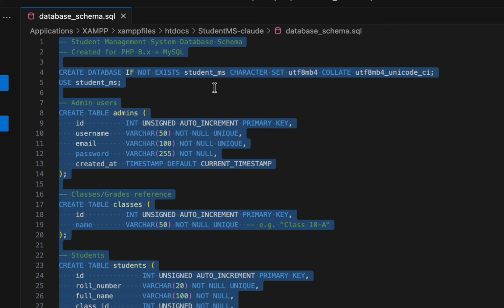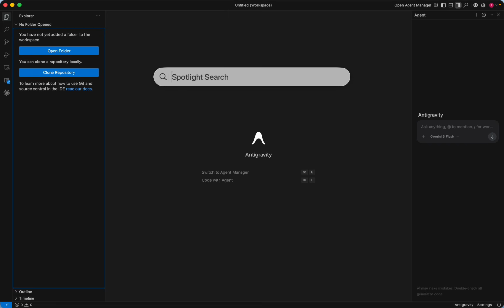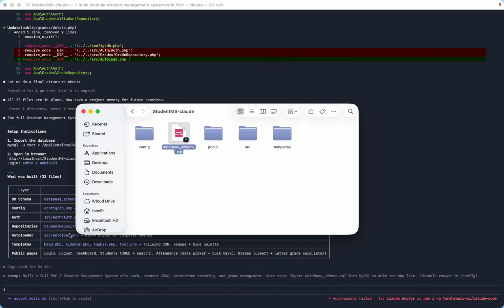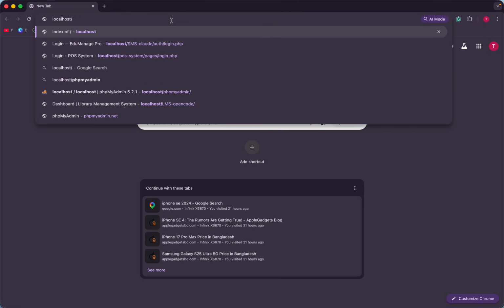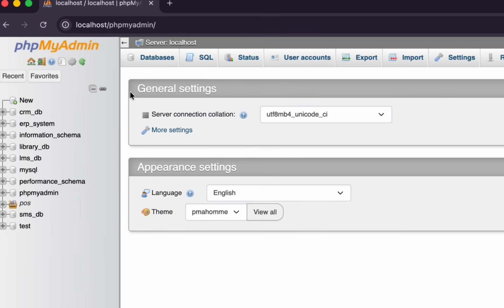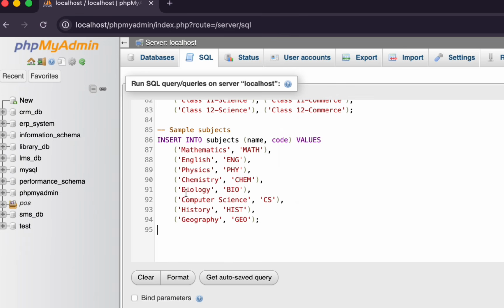I can copy everything from here. If you're on Windows, then Control plus A. If you're on macOS, then Command plus A to select everything, and then Command plus C to copy this. And now I can remove this, I don't need this, and remove this IDE also. Then go back to the browser, and here I'm going to go to localhost/phpMyAdmin. Here I'm going to select this SQL section, structured query language, and paste it. Command plus V. I have already pasted it.